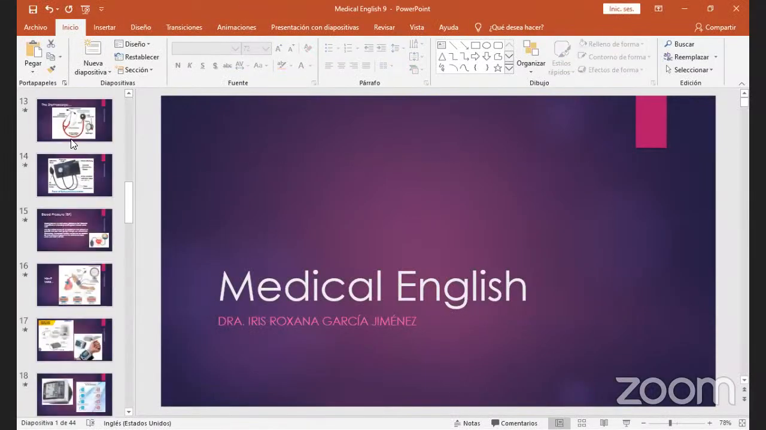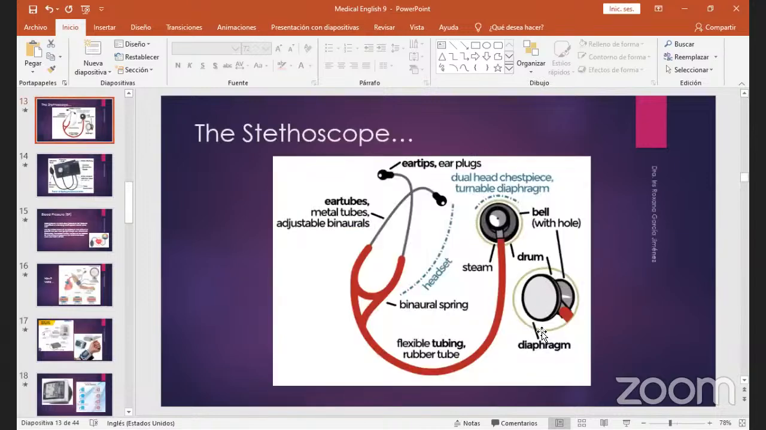Usually, right here, the drum is the old structure, the metal one, and the diaphragm is just the white one that we can replace and change. If the diaphragm gets broken, we can take it out and the drum stays in the stethoscope for replacing the diaphragm again. Is that understood?